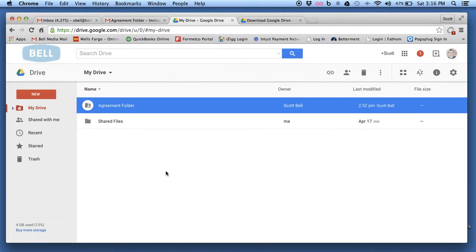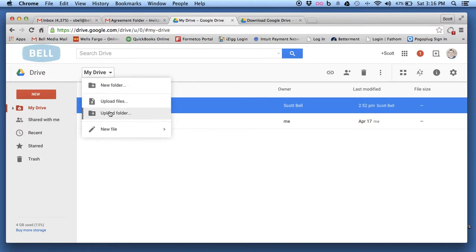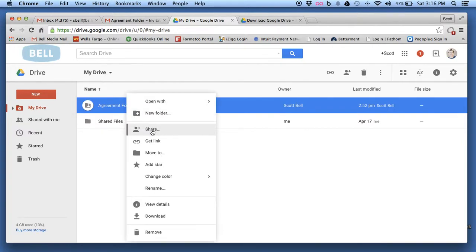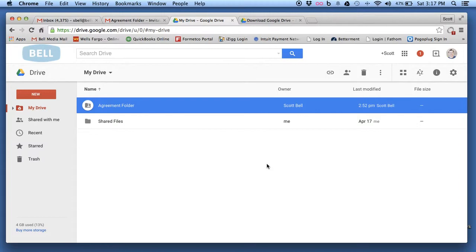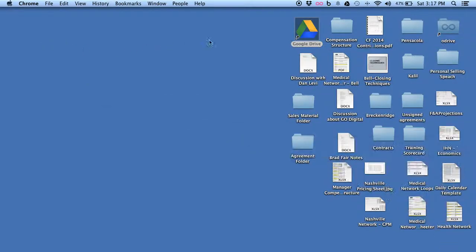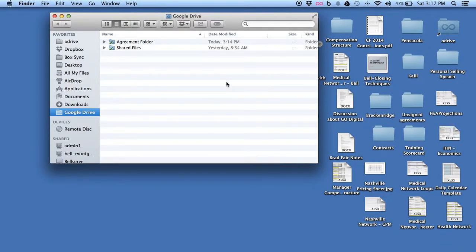So for example, if I'm working on a project and I create a folder with files in it and I want someone else on the team to help me with that or to collaborate with me on that, all I have to do is upload it here by clicking My Drive, Upload Folder. It'll upload into my drive. I right-click. I share with the folks that I want to share it with. They will then get an email that says that you've shared a file with them. And then what they can do is go to the Shared With Me section, drag and drop that file into my drive, and it'll then be in their desktop folder.